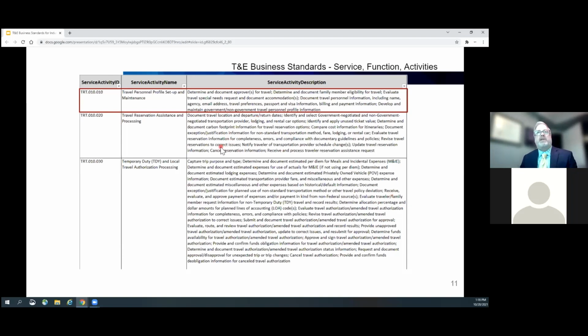On this page, you can see 2 of the other activity areas. 10.20, travel reservation assistance and processing, and 10.30, temporary duty, or TDY, and local travel authorization processing. You will see quite a bit of those two as we go through our examples, as we will be covering how to make a reservation and how the funds check and funds obligation occurs on the authorization.